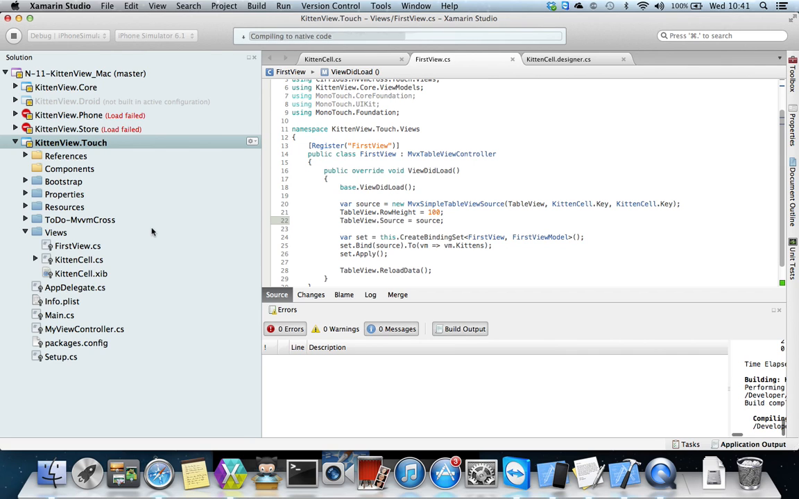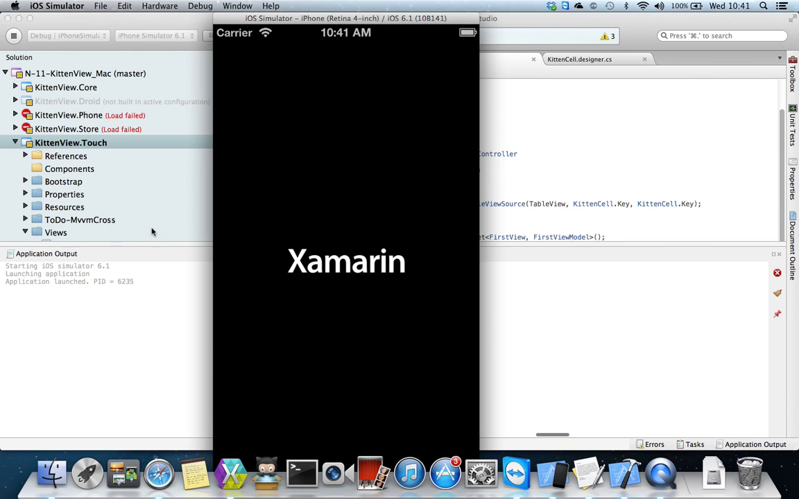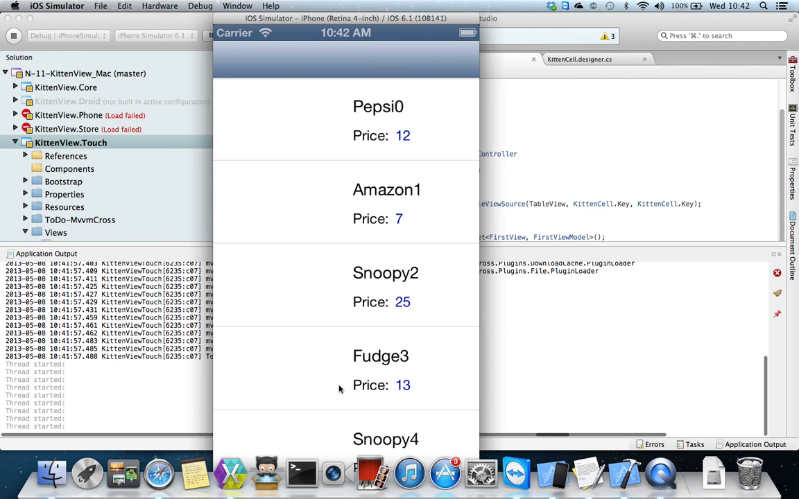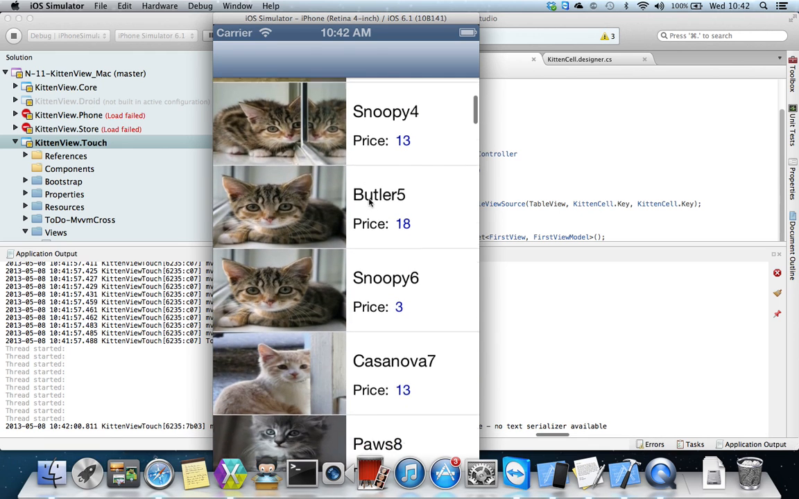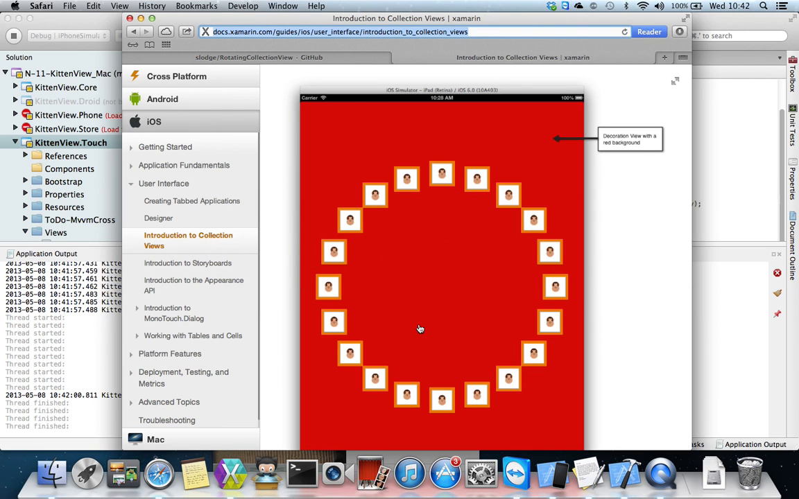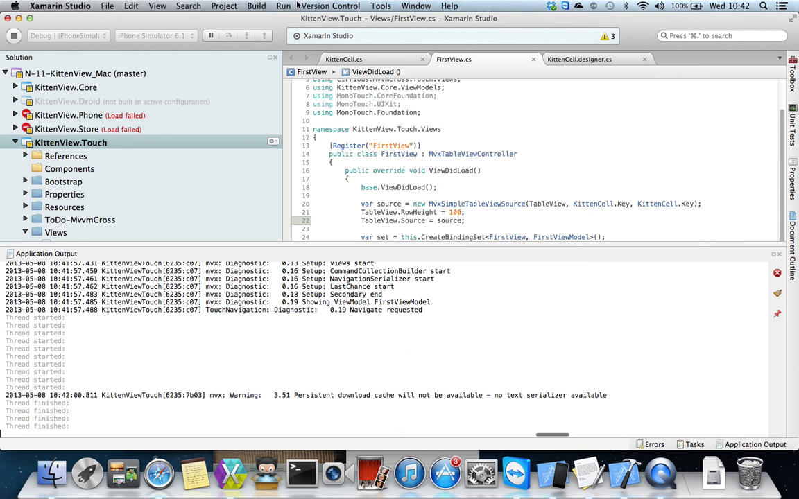it should go off and launch the simulator and we can see where we were at the end of this, where it was a table view that just showed a list of kittens. So hopefully we can see this with a custom cell. So there's our table view and here's our list of kittens, as you can see. So that's where we're going to start from. But what we want to do is replace this table view with one of these collection views, and then we'll play with the way that the layout works. So let's get on with that.